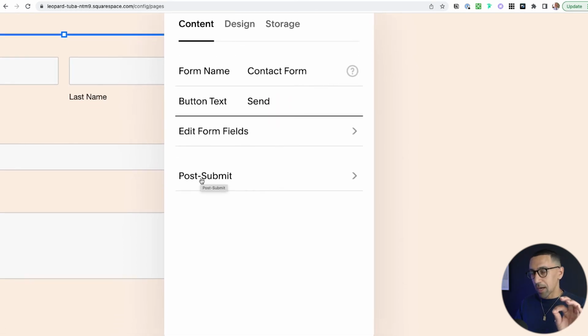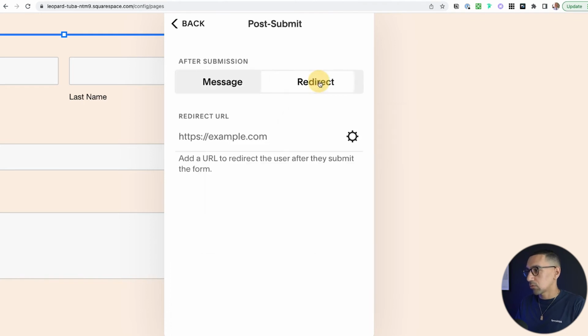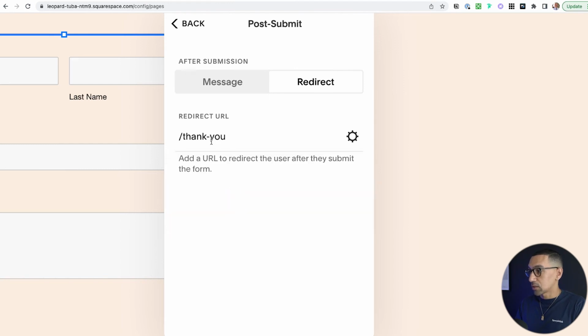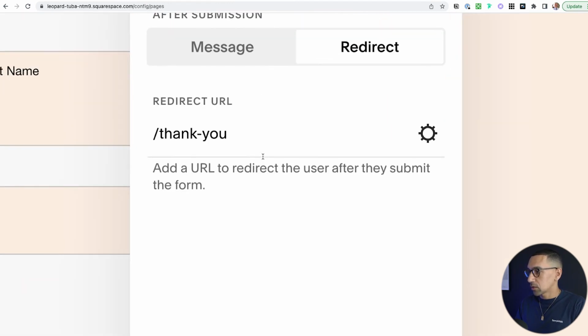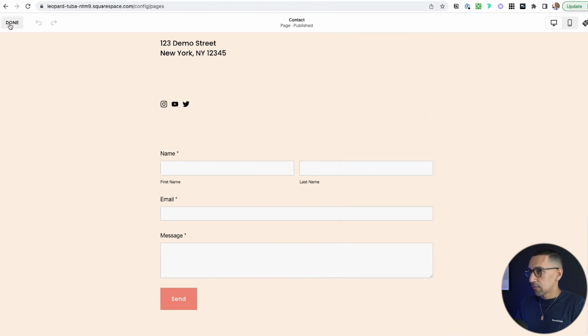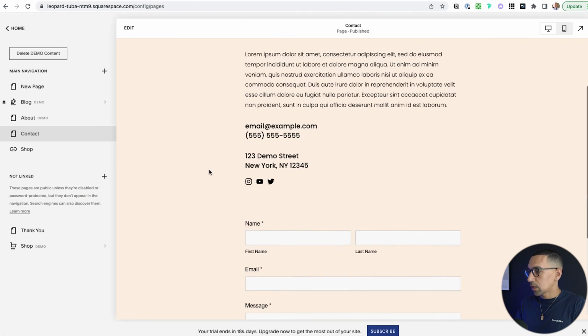Now this is where the magic happens. Post submit. What do you want to happen after submission? Do you want it to send a message or redirect? So it could say a message here and just say thank you, contact us soon. But if you want it to go to the thank you page, you just click redirect. And here you just type in / and then type in your thank you page. As you can see, it shows up there. Perfect, good to go. I'll zoom out, click out of it, and then I'll hit done. And now we are good to go.